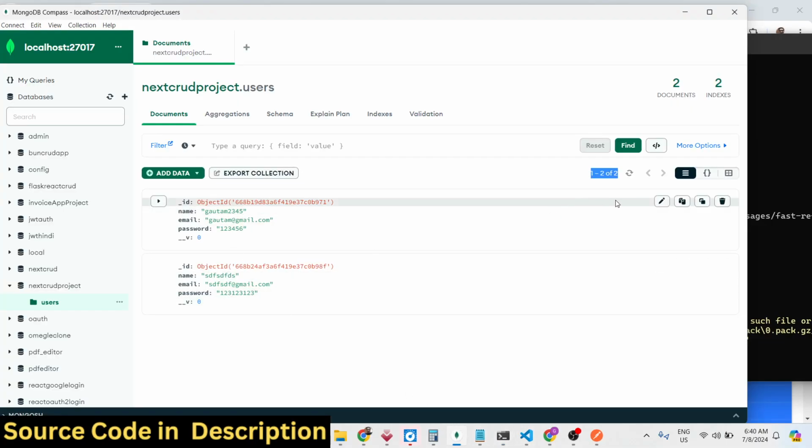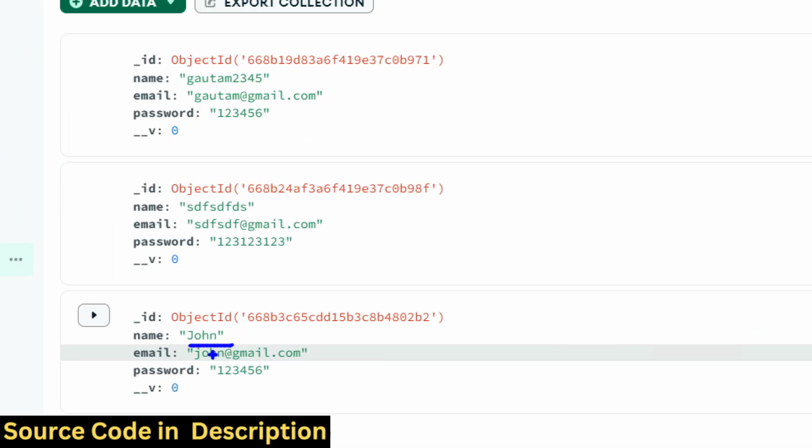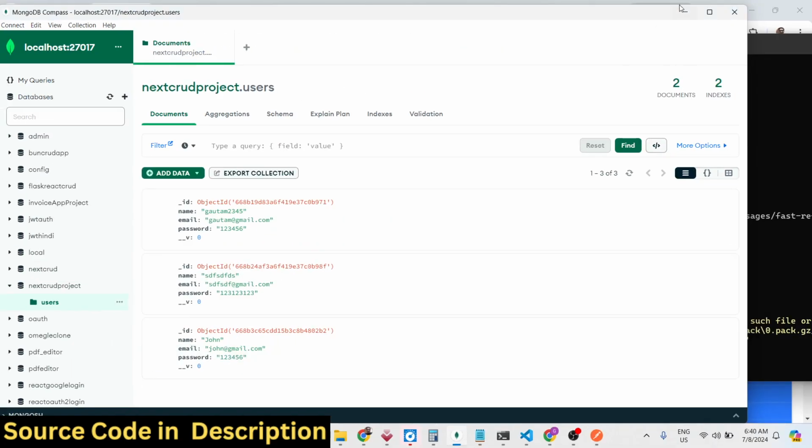And if you check in the database, if I refresh now, you will see there will be 3 records. This is John, the entry has also been inserted.